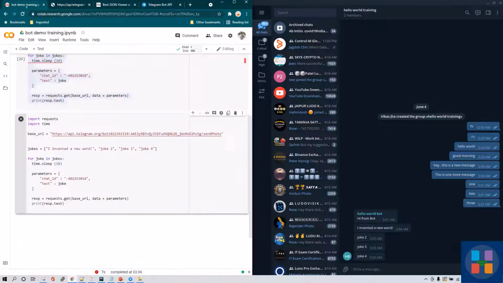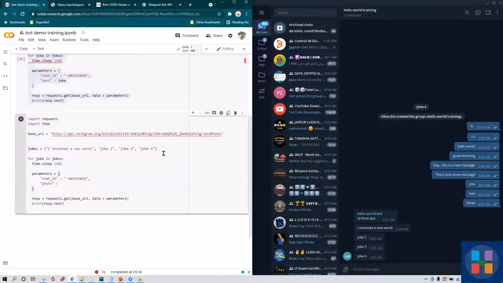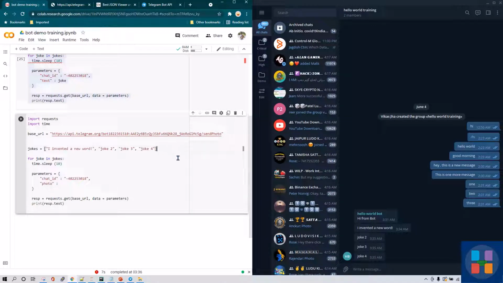So what we are going to do here is we are going to change this text to photo, and then here we are going to give one URL. Now notice one thing, since we have just made some changes in the code, so I'm going to remove it for now.